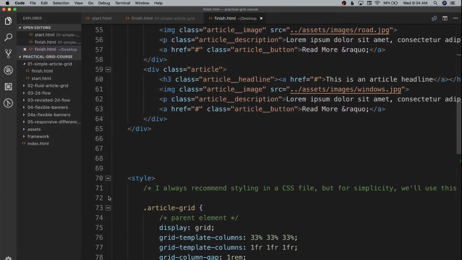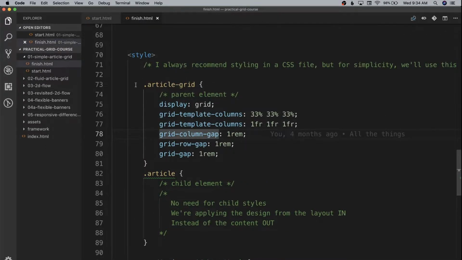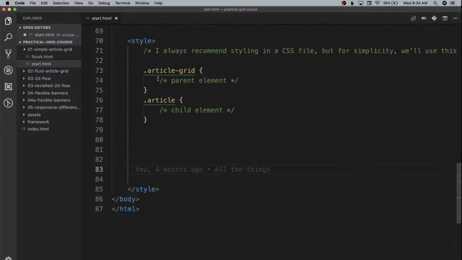Now we're going to scroll down to the bottom. Let's scroll down to the bottom of start.html and you'll see we have 2 empty CSS selectors. We have article grid, which was our parent, and each article. We're not actually going to apply any styles in the article selector. Grid happens for the most part on the parent element.